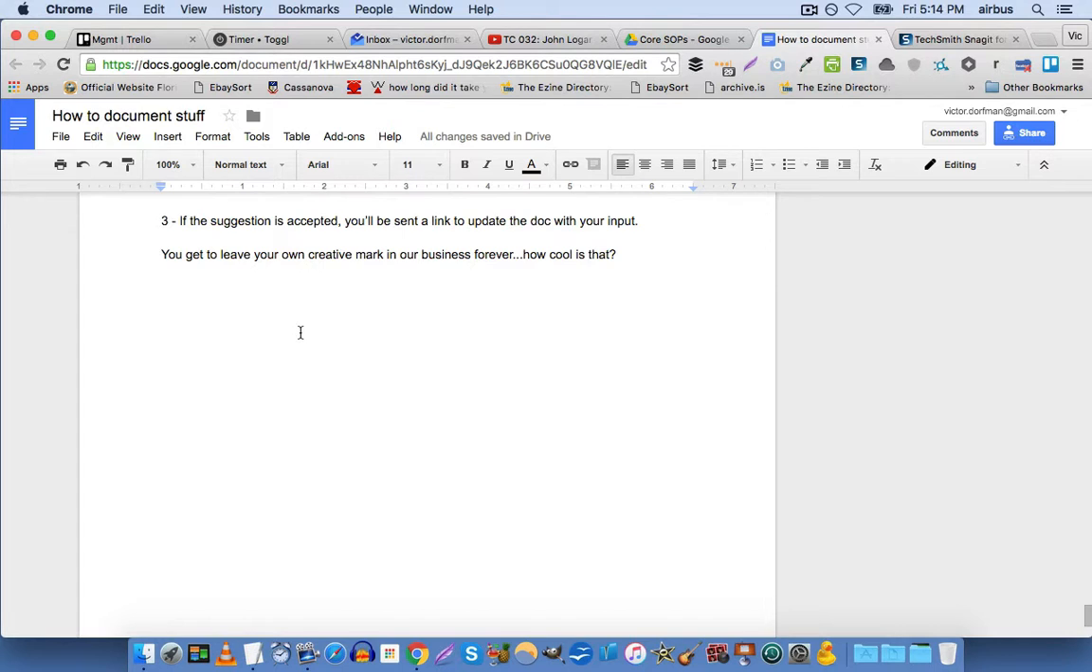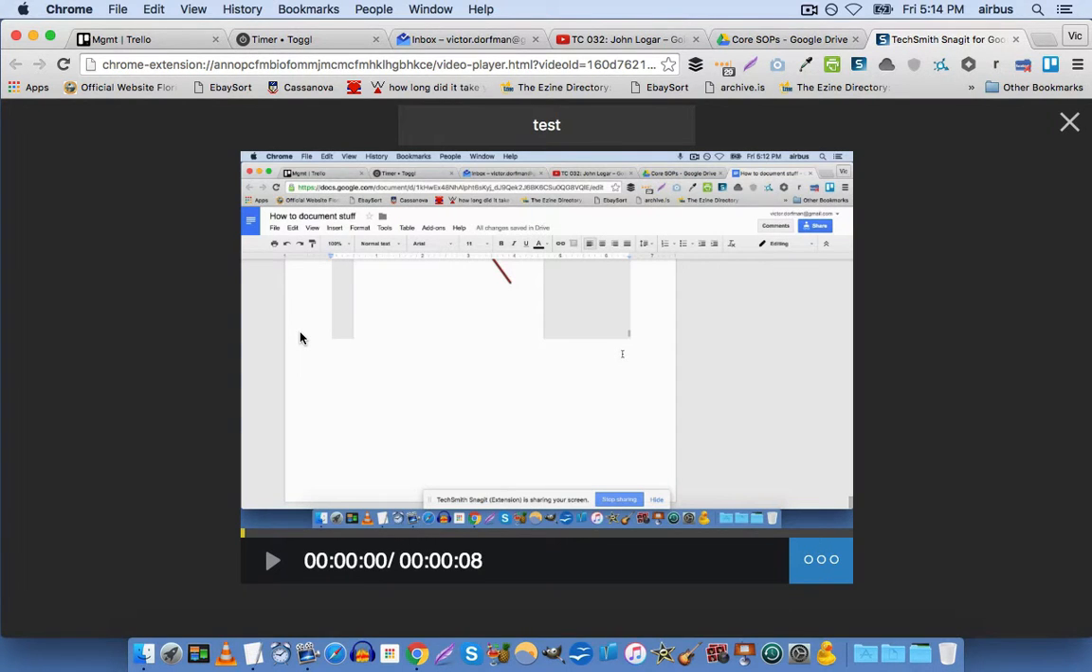So that is how we use Snagit. And by the way, this is a free Chrome extension, but we also use the paid desktop version.